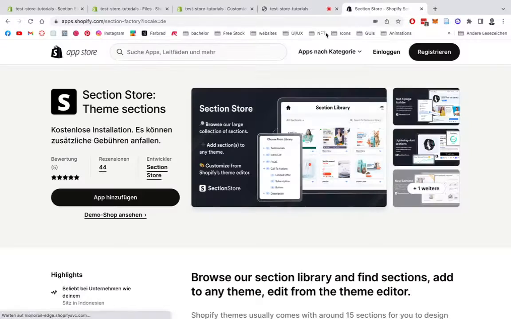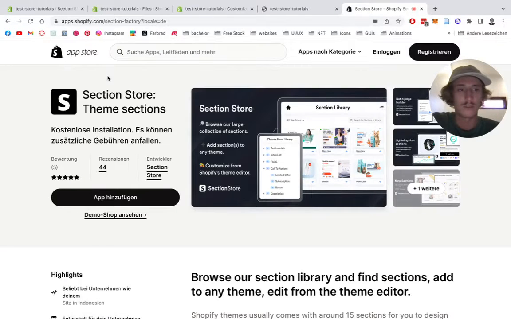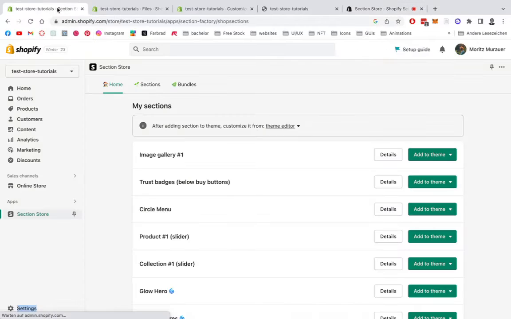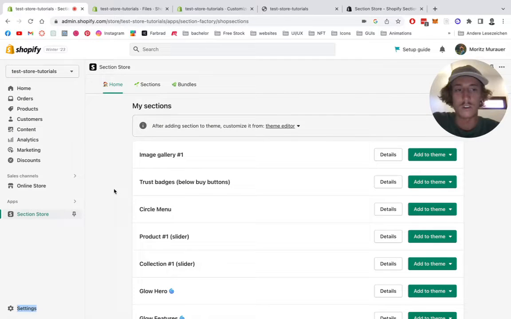So the first step you want to be doing is heading on over to the Shopify App Store and install the Section Store theme sections app. After you've done that, you're going to head on over to your Shopify admin area where you want to be looking for the app underneath apps and then look for Section Store. And to actually find the video banner, you're gonna click on sections.